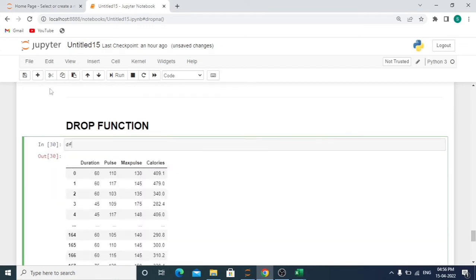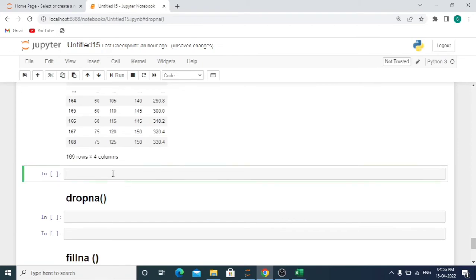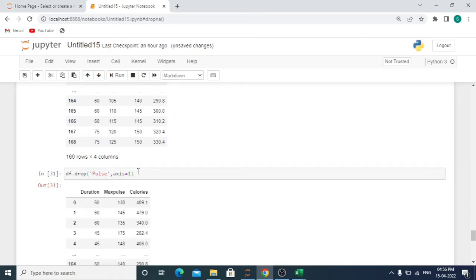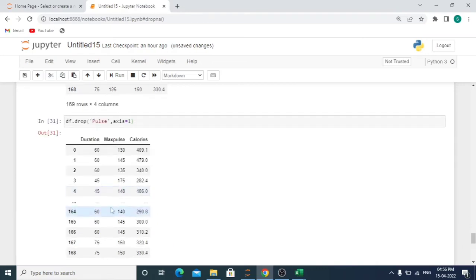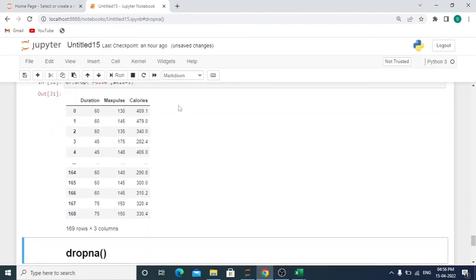First of all, I will show you how to drop a single column. df.drop, then I will mention the name of the column inside single quotes or double quotes, whatever you want, and then I have to mention the axis. Axis is very important. If you do not mention the axis, it will not work. Axis equals to 1 represents that pulse is a column, so I will mention here df.drop pulse. So it has given me three columns only in the data frame. Now we will see how to drop multiple columns.